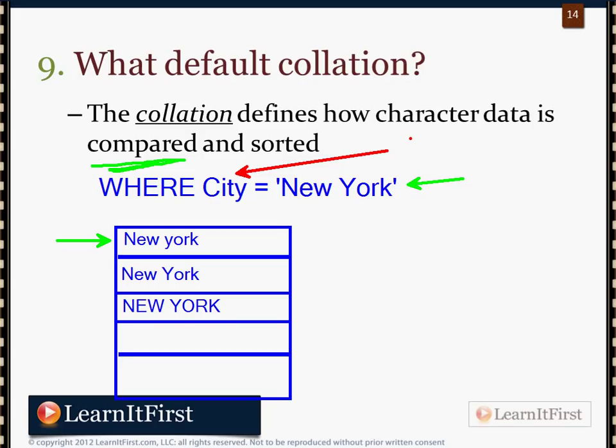One of those key comparisons would be case sensitivity. So let's say that this one is case sensitive. The collation of the city column defines that it's case sensitive. So would New York match New York? No, right? Because it's case sensitive. How about down here? New York, yes. Oops, sorry, I meant that to be green. And New York obviously would fail here, because of the case sensitivity issue.